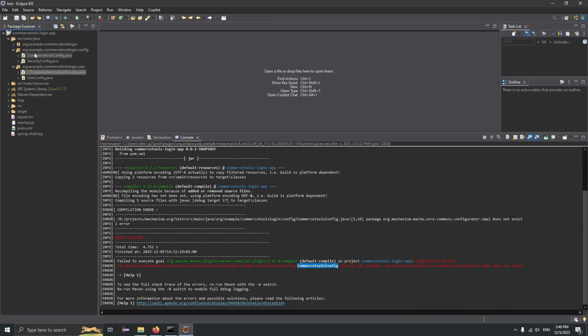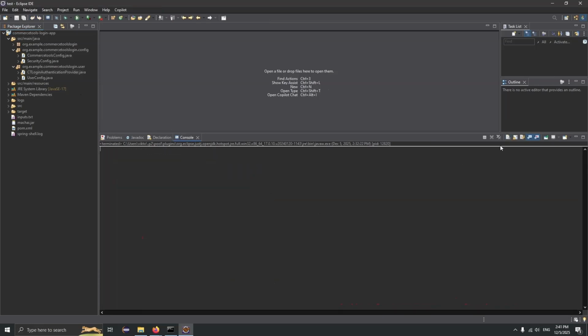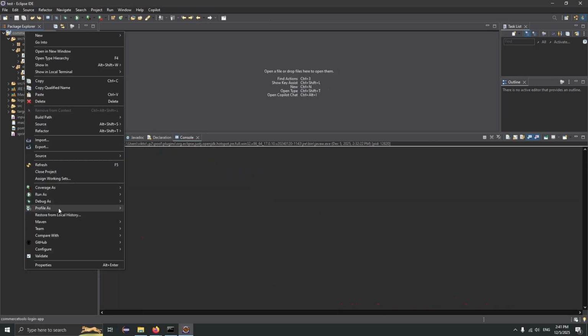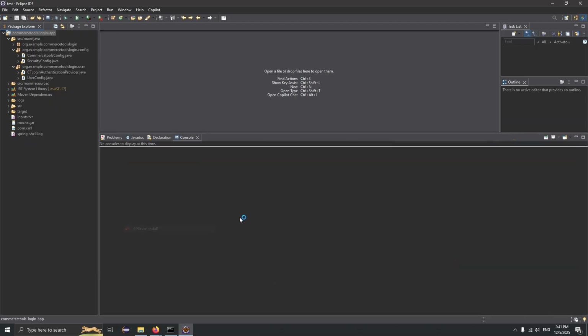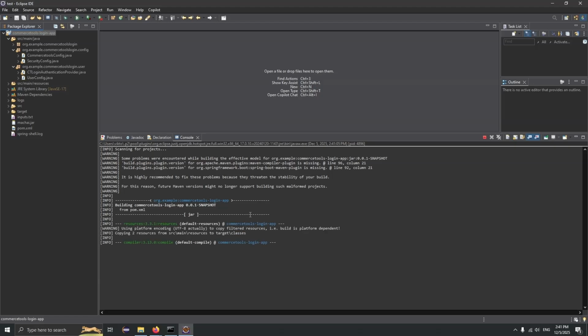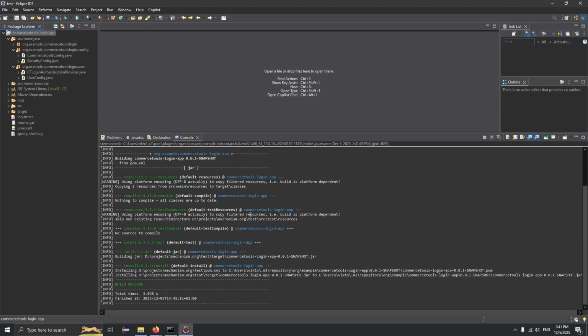Let's try running the maven install command again after making the necessary corrections. This will verify whether the resolved issues have addressed all build errors and confirm that the project can be successfully compiled and packaged. The project has been successfully built without any errors.